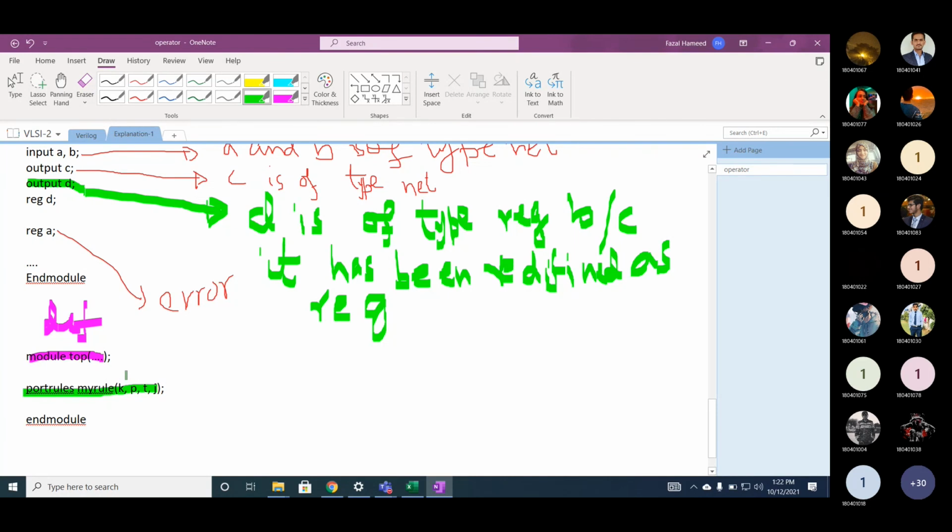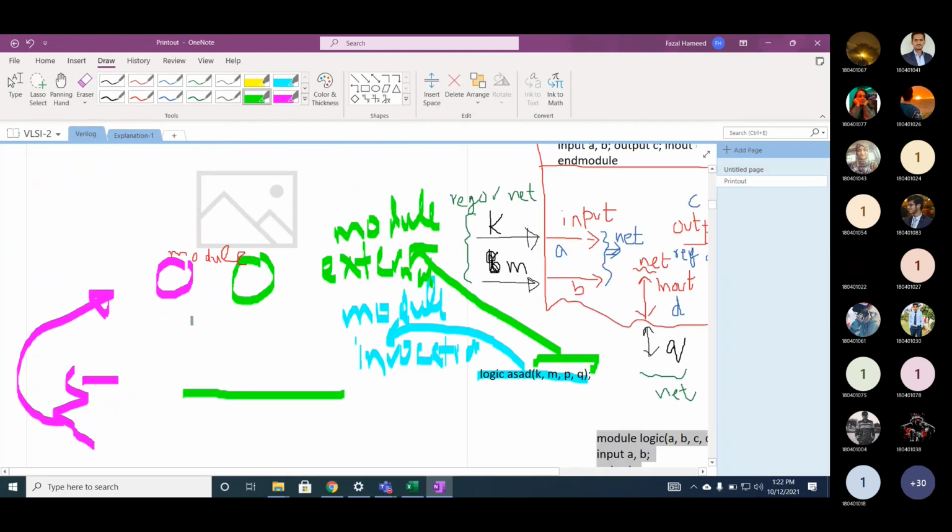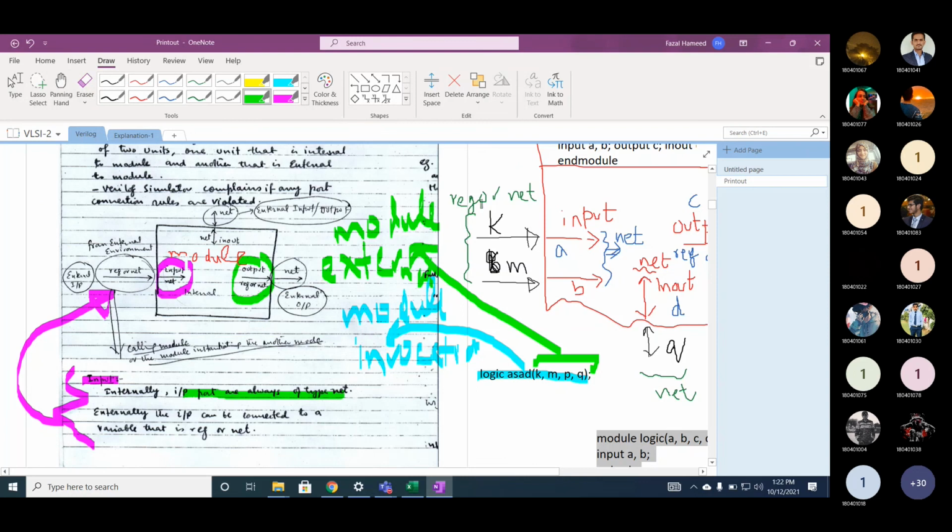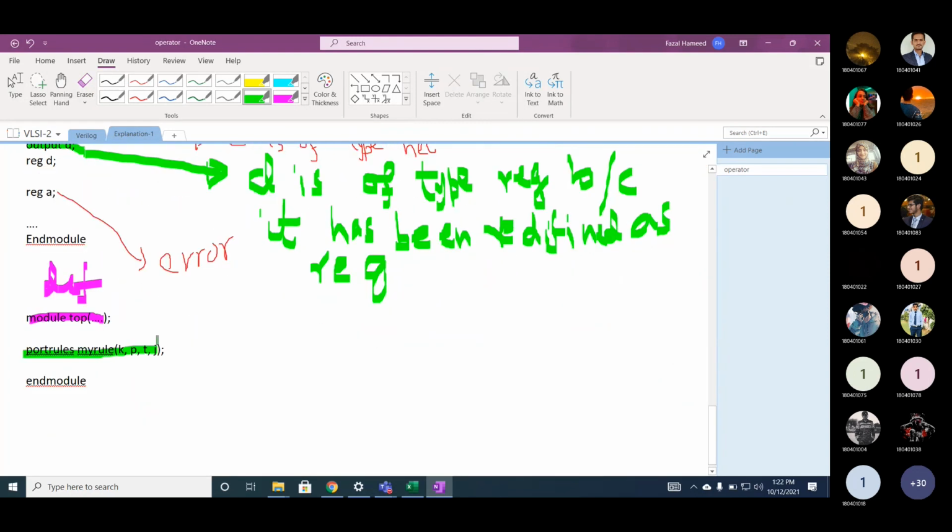Now if you look at the port rules, it means that the module external can be reg or net. So it means that this K and P can be reg or net.